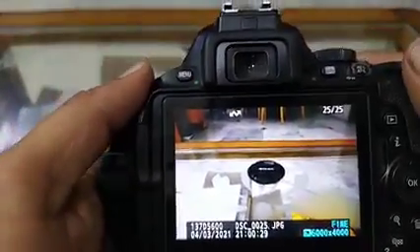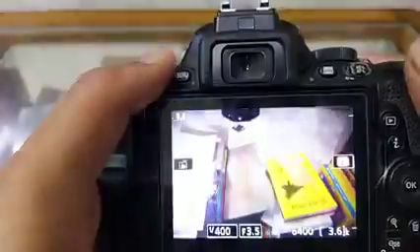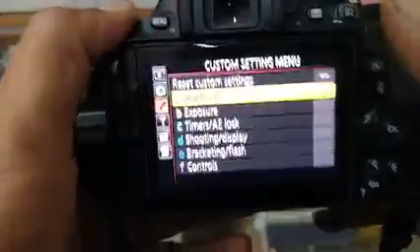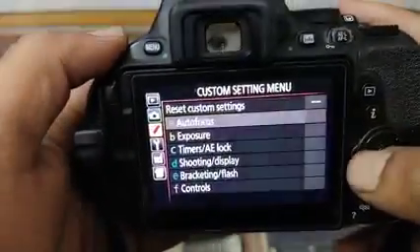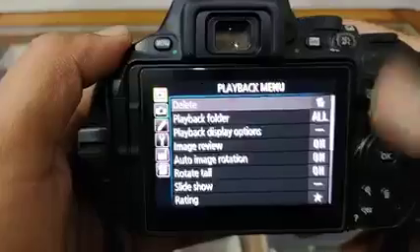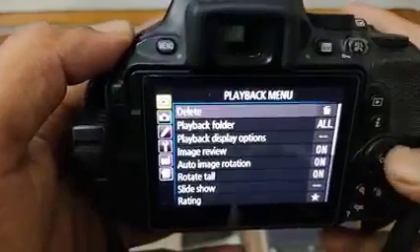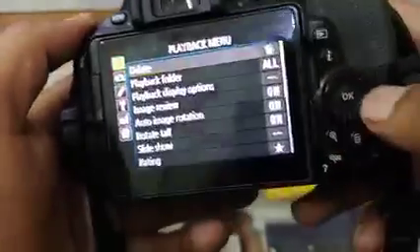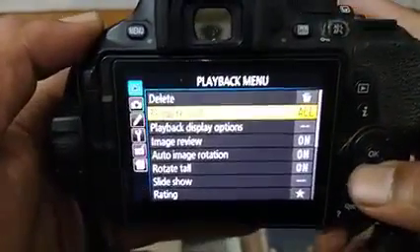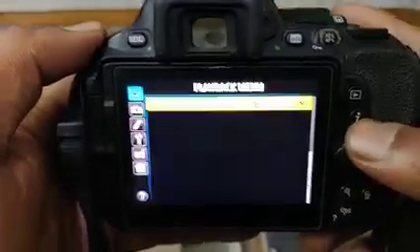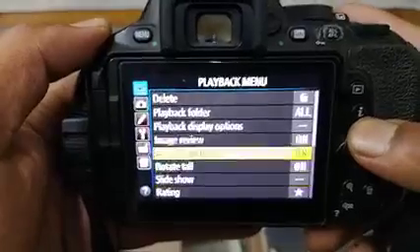Okay, now how to set auto ISO? For new learners, it might be slightly challenging. So just press the menu icon. Again, we'll do the menu. So we have a playback menu where we have delete, playback folders. So how to select it? Press this left right button and you can select the menu, or you can use the touch screen also, both ways. So delete, playback all, playback display options, etc. We need not go to these menus as of now.